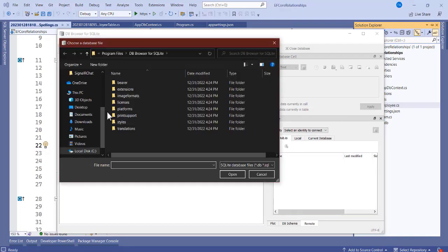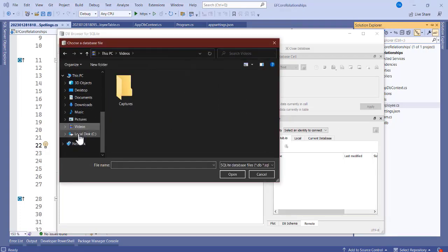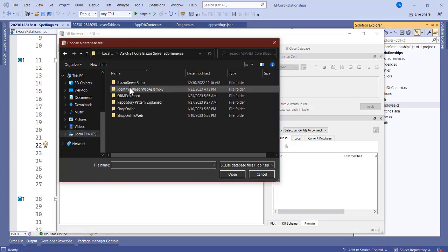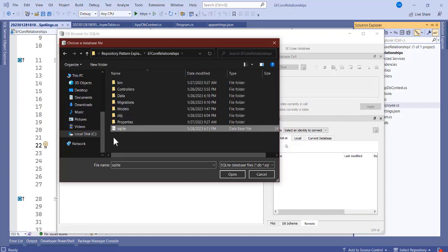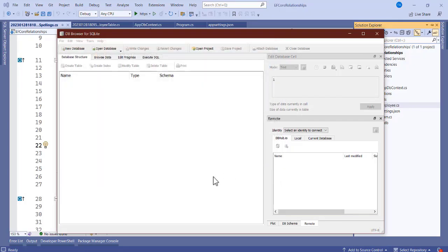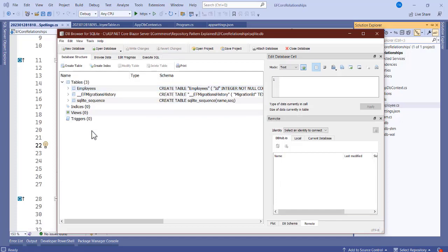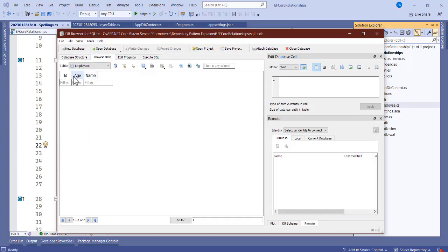So with open database, let's click on this. Then we have to locate where this file is. So it's in local disk C. There's a folder called this, and I have this repository explained, the EFCore relationship. And so this is the SQLite file. Click on open. So we have a database. So these are the database employees. Now click on browse data. Now you can see from here we have an ID, a name, and age.